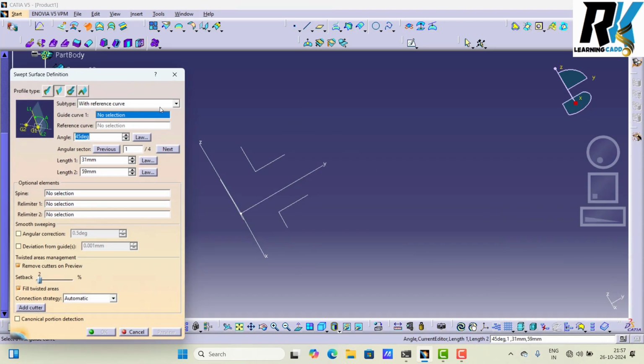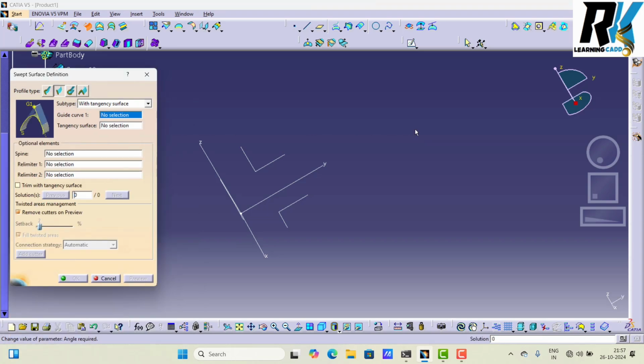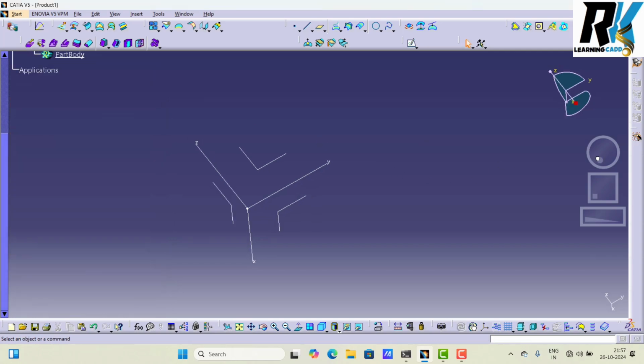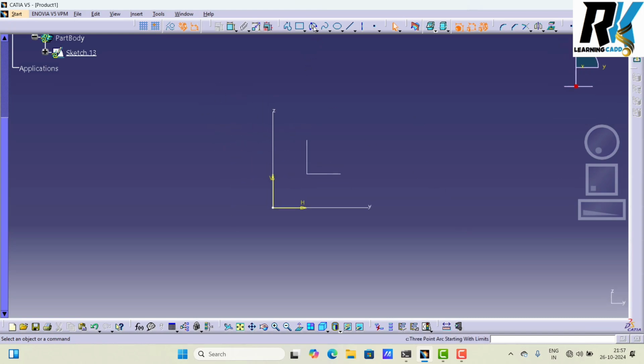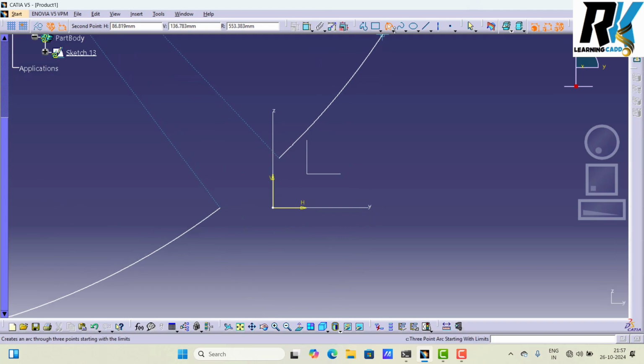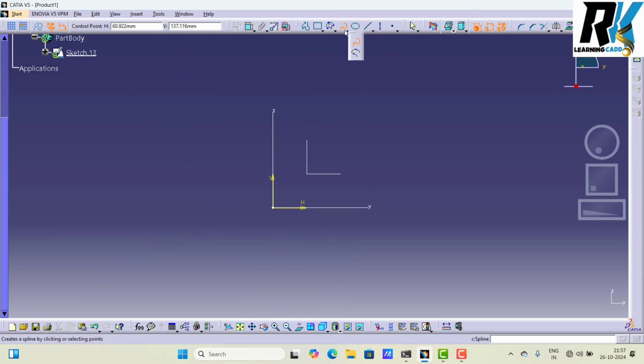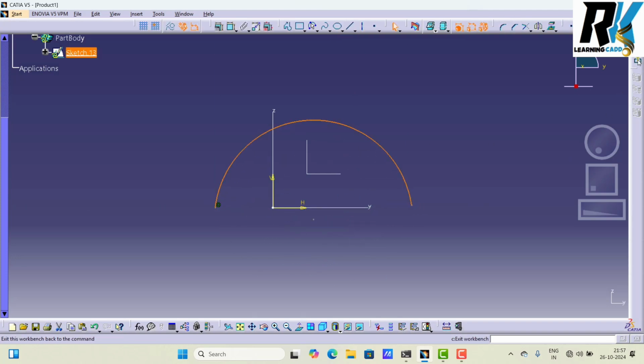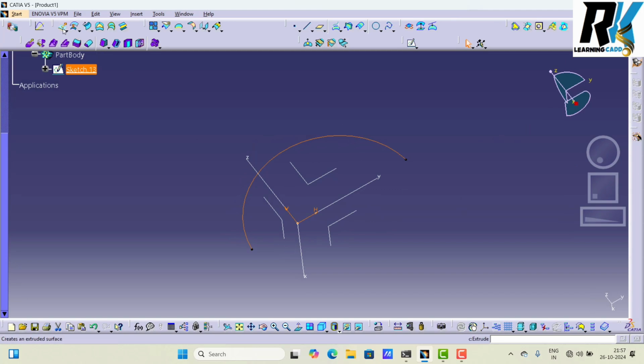So I select here sweep, and here we see fifth option have with tangency surface. Okay, with tangency surface. So friends, here you need 1 curve and 1 surface. So I select this plane. I make here 1 curve, 3 point arc I just made, no problem. Okay, you select a 3 point arc, so this one and this one. Okay, and here we use extrude surface.